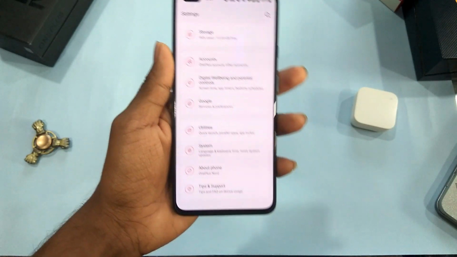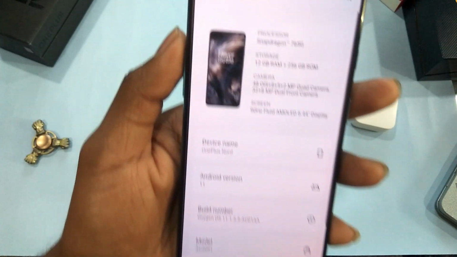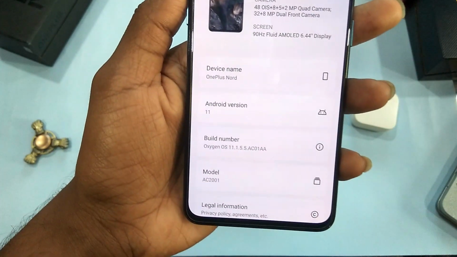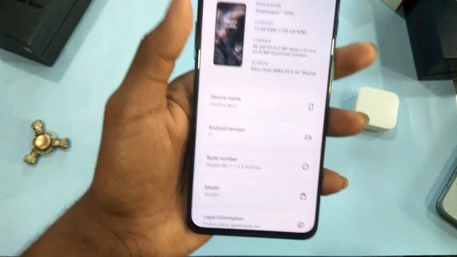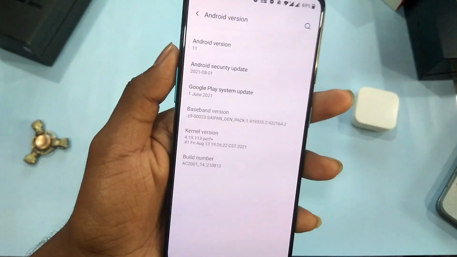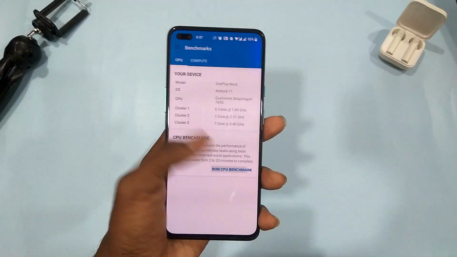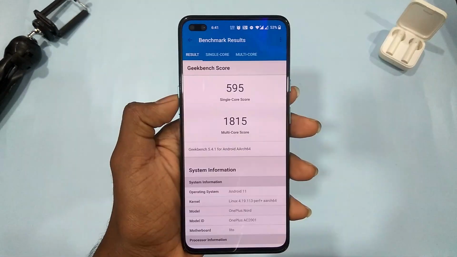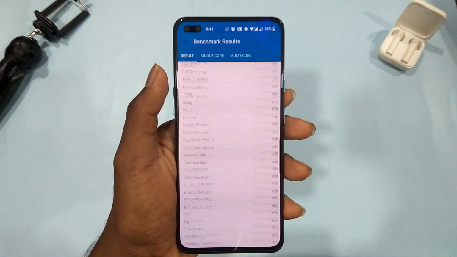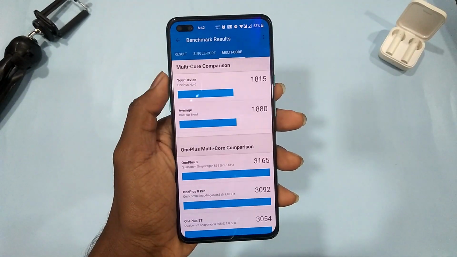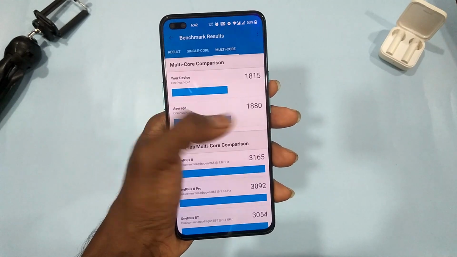So here we are on the latest update of Oxygen OS 11 on OnePlus Nord, having the August security patch update, and I didn't observe any major UI change or performance change. Though we can't believe OnePlus for benchmark scores, still for those who want to know, it's 595 in single core and 1815 in multi-core, which is similar to the previous update.